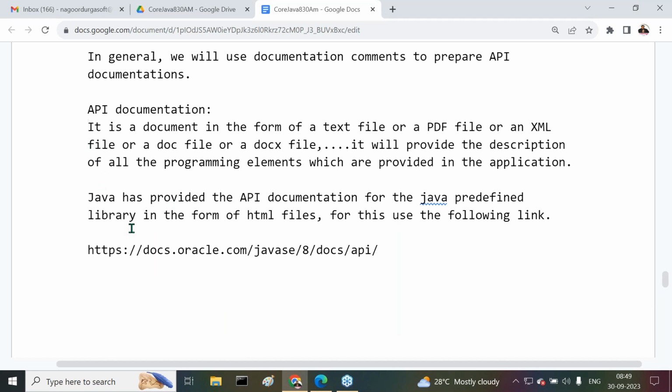It's a document in the form of a text file, PDF file, XML file, doc file or docx file. It will provide the description about all the programming elements which are provided in the application. Java has provided the API documentation for the Java predefined library in the form of HTML files. For this we have to use the link already given to you. If we copy and paste that link in the browser, we are able to get API documentation for the predefined library: predefined classes, variables, methods, and all predefined packages.